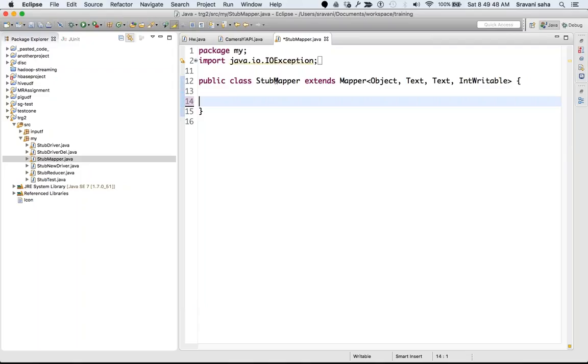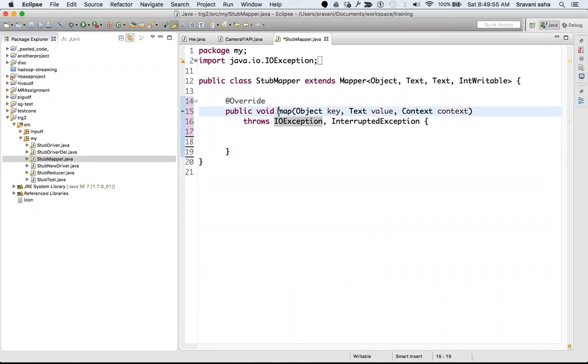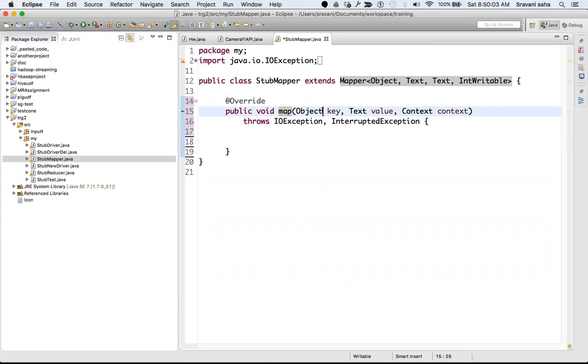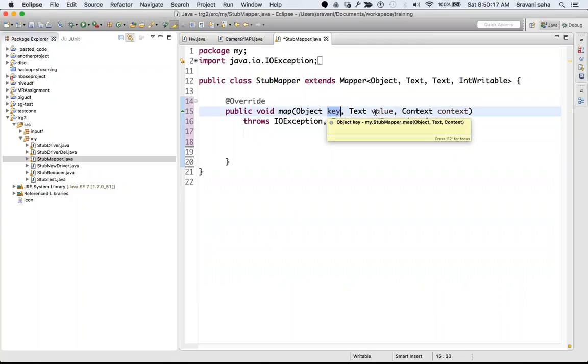So here, this is the class you first define. Then you define your map method. Let me delete the inside of this body. The map method is something you define which basically overrides the map method of Mapper. Here inside the body of this map method you are going to write the code, and you are provided with key, value, and the context.